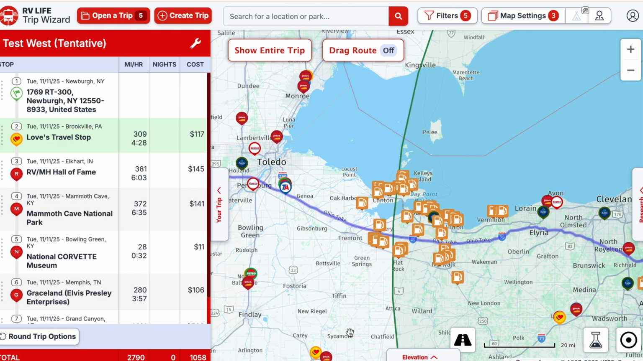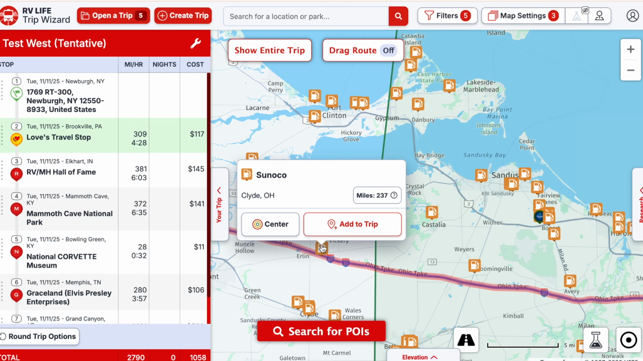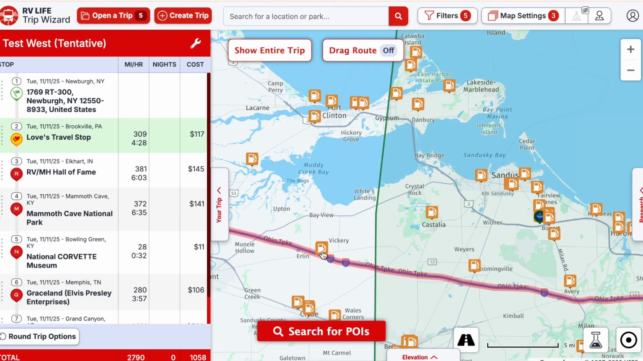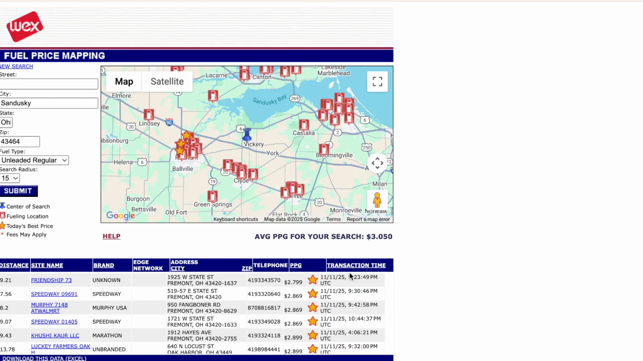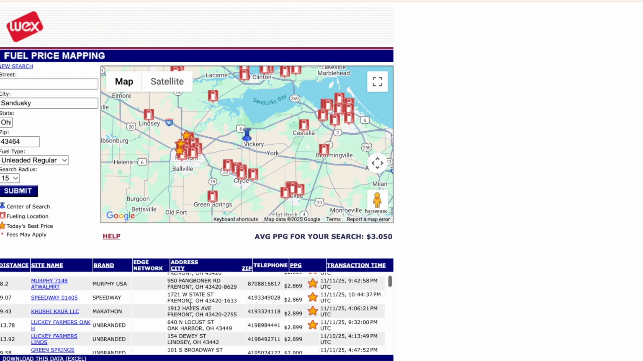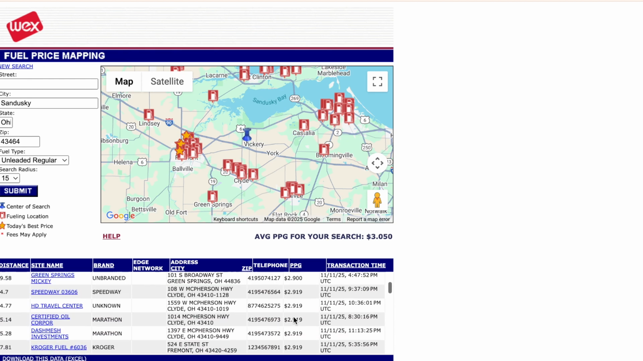and search for point of interest. And we have the green line here. I'd like to stay a little more within the green line, if possible. So what do we got here? We got a Sunoco in Clyde, Ohio. So you know what? We could go here and see fuel prices. And if we look in here, in Clyde, Ohio, which is where we're at, we can see fuel prices, they're pretty much the same, 2.19.